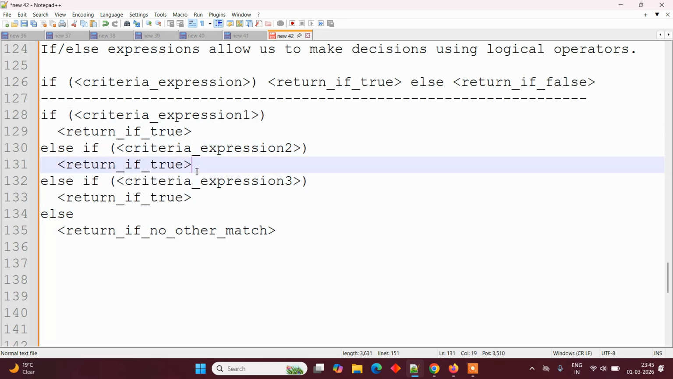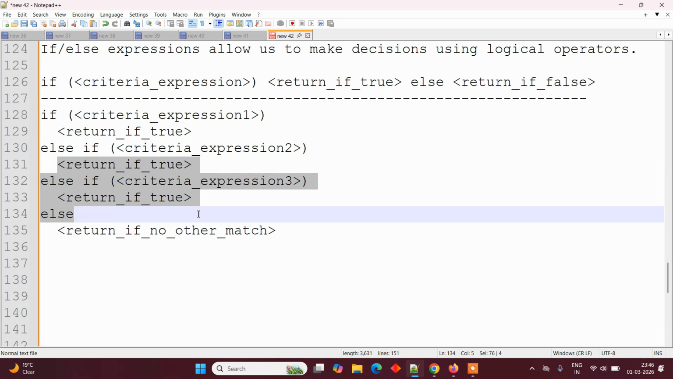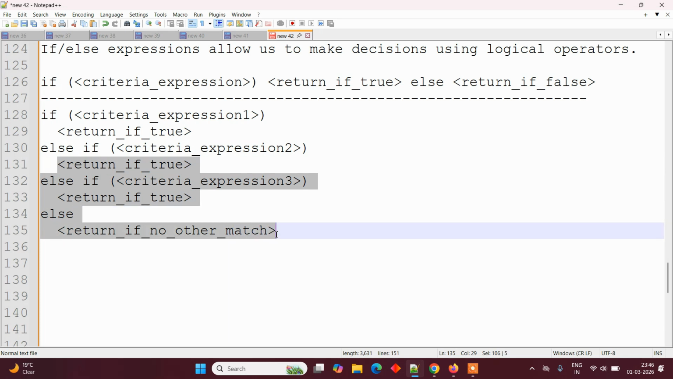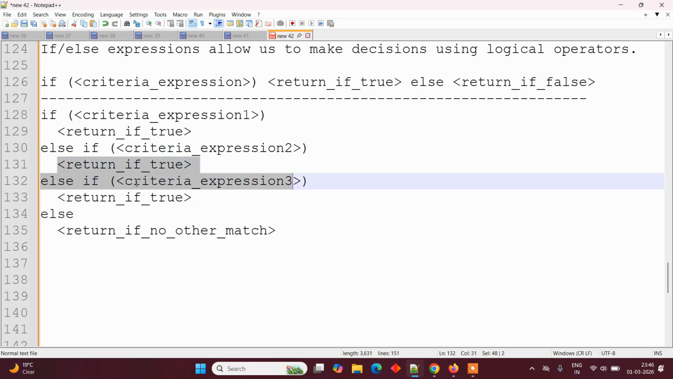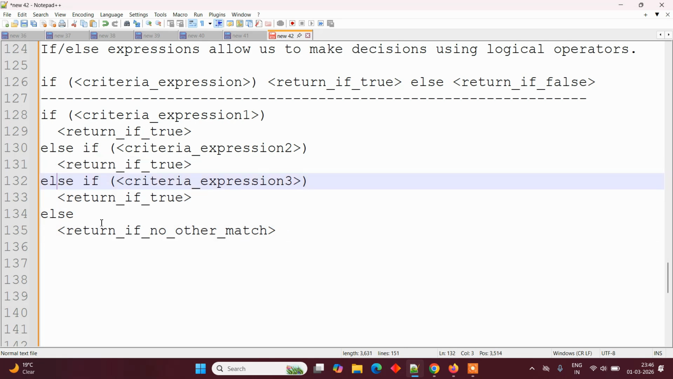And there is one more thing: if the second else if expression evaluates to true, then it will not go further, or you can say it will not execute the rest of the statements, like else if and else. So let's understand this with the help of an example.